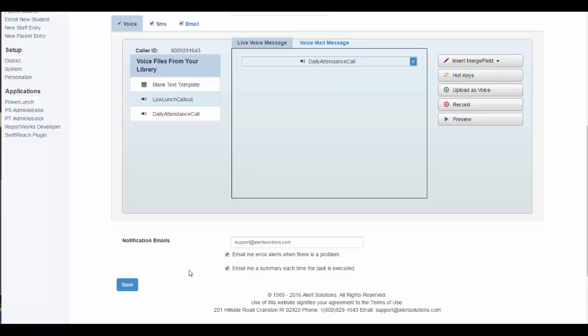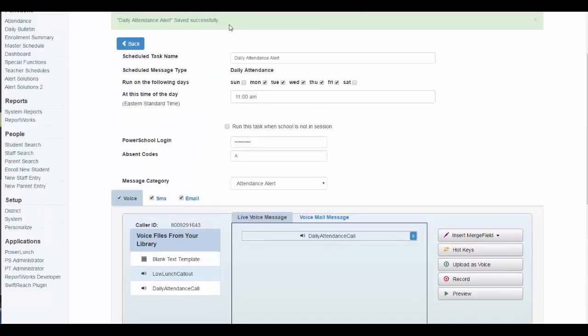Once you are satisfied with your message, click Save at the bottom of your screen. And that's it. Your daily attendance alert is ready to go.